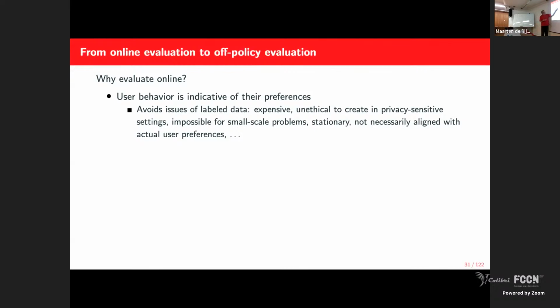For certain very small scale problems, you can't collect it. Also, the label data is stationary. Once you've collected it, those are the labels. Well, users are very non-stationary. Their preferences change, even through the interactions with our systems. Their notion of what's relevant and what's appropriate changes. For many users, once they've seen a result once, they don't want to see it again. Well, not in the same session at least, but maybe in the next session, because it allows them to anchor back to where they were before.